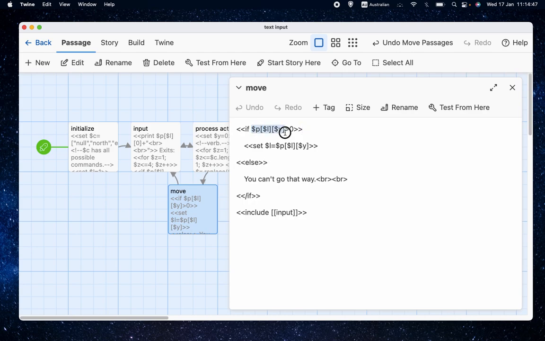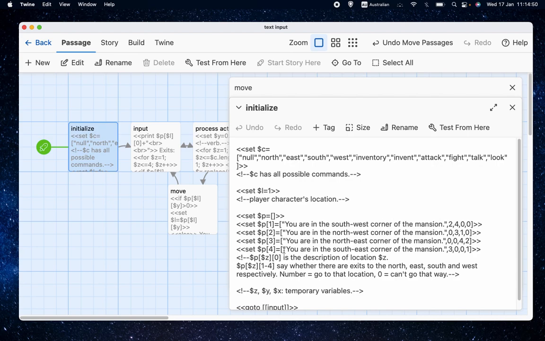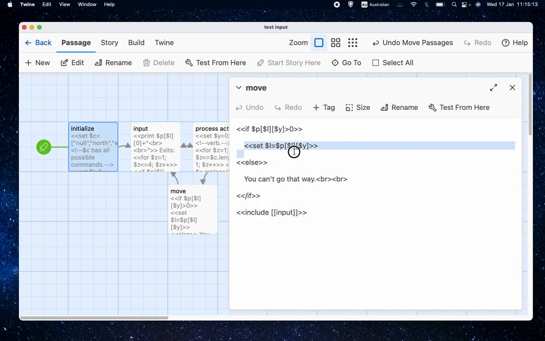So if that number is over 0, so let's say, for example, we're in location 3 and the player wants to go south. Well, if the player wants to go south, we know that y will be 3. So we would look at that, and we would see that it is over 0, and we would see that going south is indicated to lead to location 4. So it will set L equal to $p[$L][$y]. So in that particular case, it would set L equal to 4 because the array says if you try to go south from location 3, then the player will go to location 4.